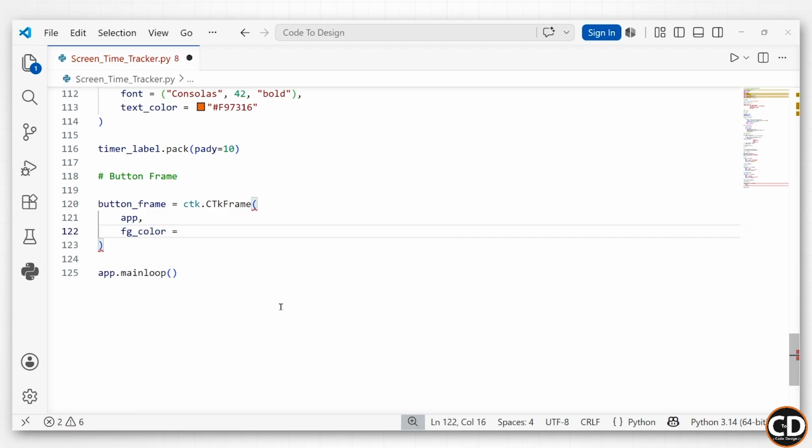Next, we set fg_color to white. Remember earlier when we customized the background color of the application? We're doing something similar here. This time, we're setting the background color of the frame itself, and this hexadecimal value represents pure white.